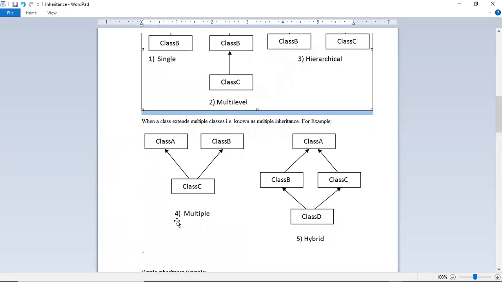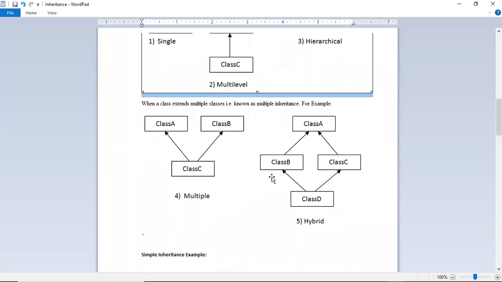Because, as I told you yesterday, an ambiguity problem will come if one common property is there in class A, which is derived into class B and class C, and this class D gets confused about which common property of class B or class C it has to derive. That's why it gets confused. So these two are not possible in Java with classes.